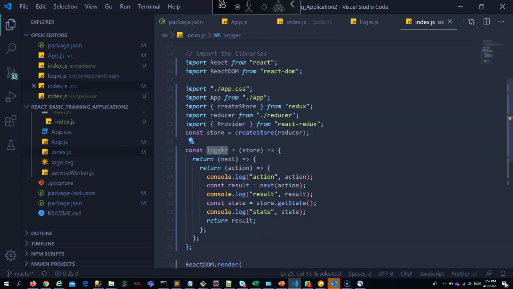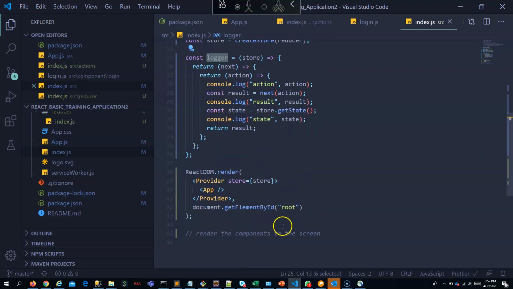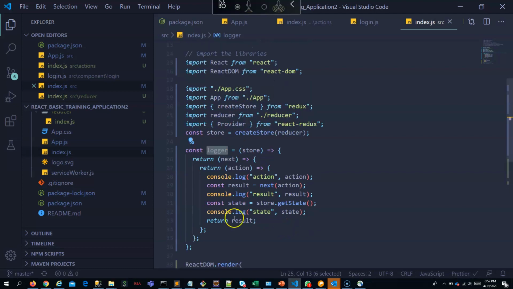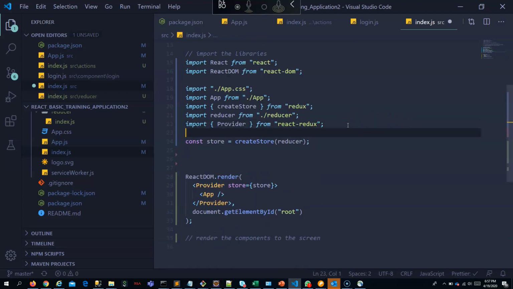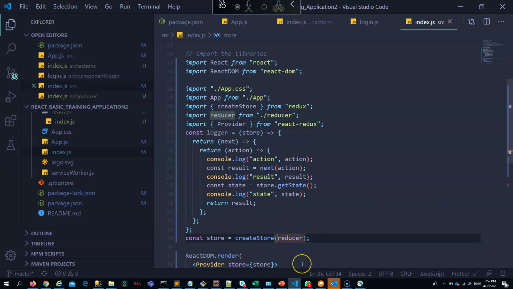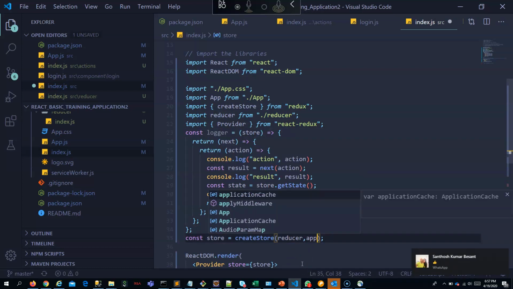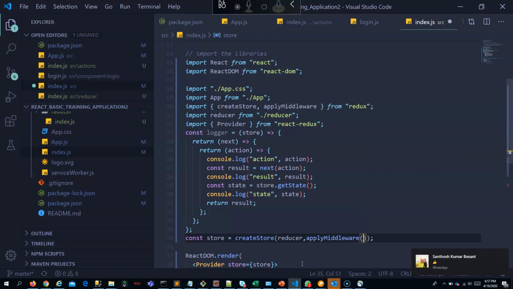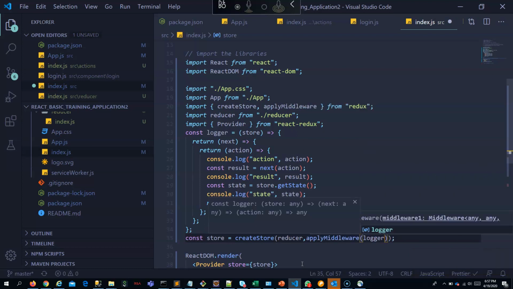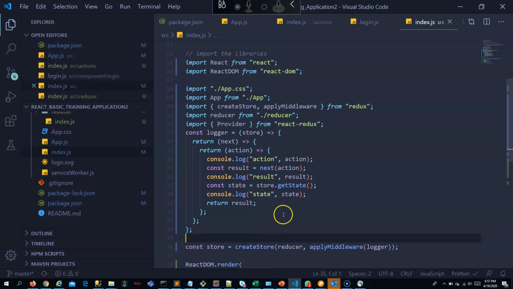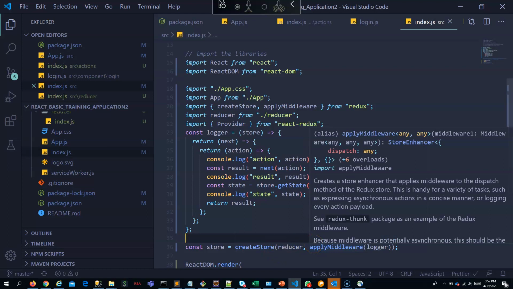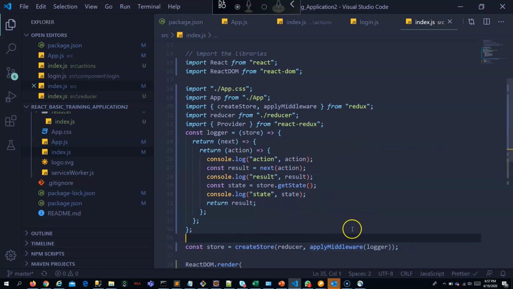Now for adding this logger middleware, you have to add it into the create store. Maybe I can make it before this create store. So I will add applyMiddleware, and I will add this logger. Now I have added this middleware, so before the reducer, for any action, this middleware will be called. Now let's see whether it is working.